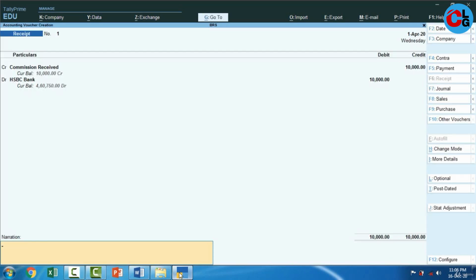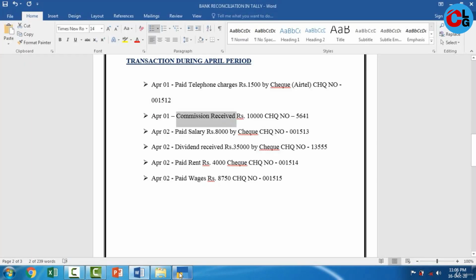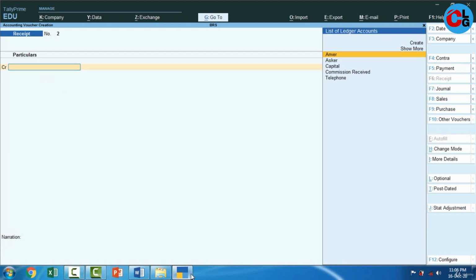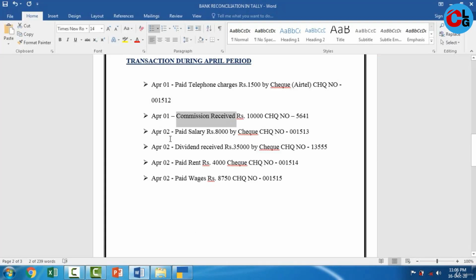5641, right? So the next one is April 2, paid salary 8,000, check number 001513. If it is salary paid, we need to use the payment voucher, and the double entry is salary account debit, bank account credit, because we use the check, right?